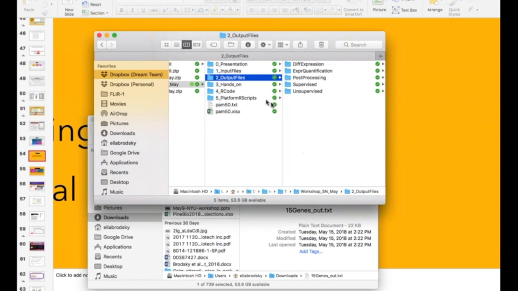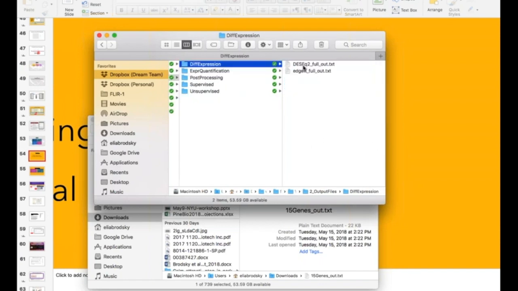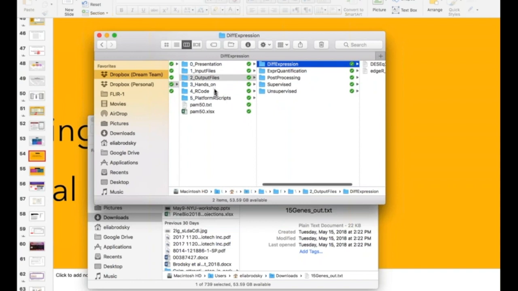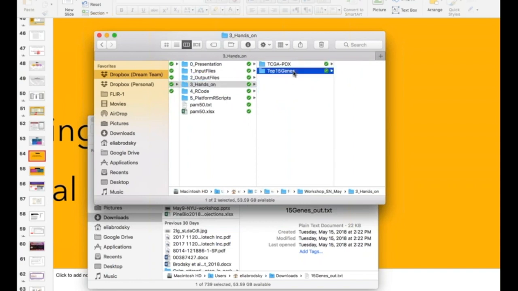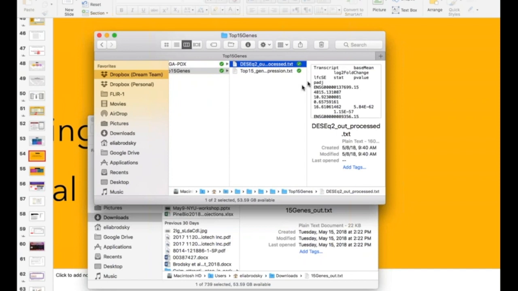So where do you find those files? Under output files, you have this folder. At hands-on. Oh, okay. At the hands-on folder. Oh, okay, you have it here.